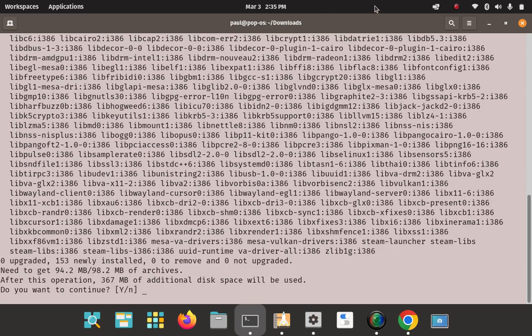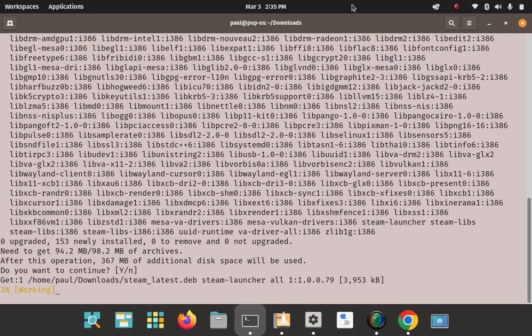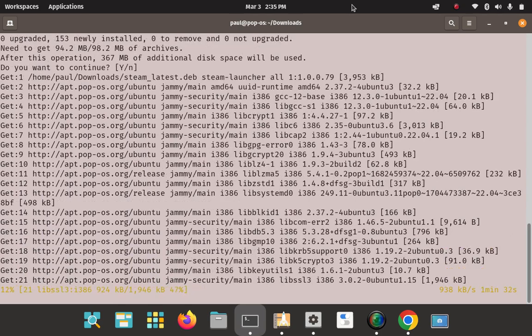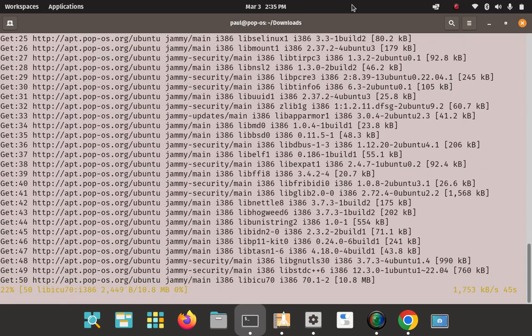I don't have to key in Y because the capital Y means that's going to be the default. So if I just hit enter, or you can key in Y, that's fine as well. I'm just going to leave it blank, and the default will be Y. So it's going to download the dependencies, and install the dependencies along with the Steam client. And it's going pretty quickly here, and I'll be back when it's done.